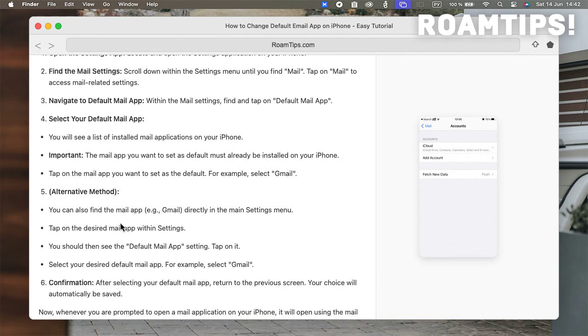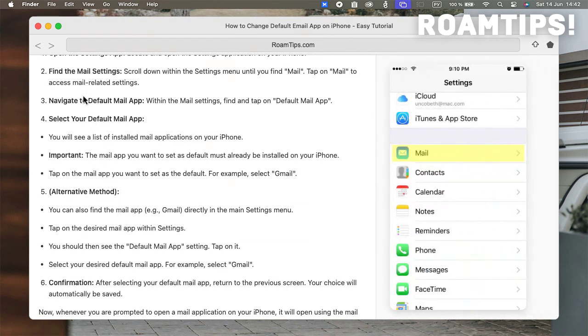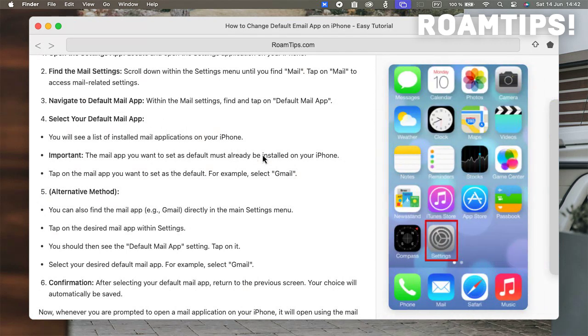You'll see a list of all the mail apps installed on your iPhone. Just a heads up, the app does need to be installed on your phone in order for it to show up here. In my case, I'm going to select Gmail as my default. Easy peasy.